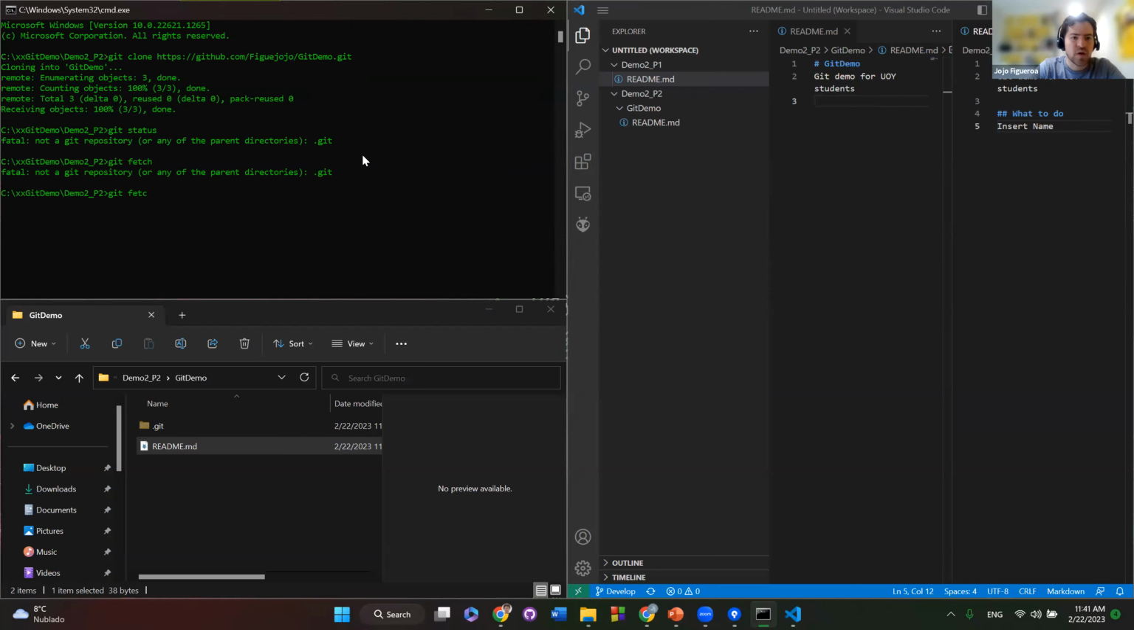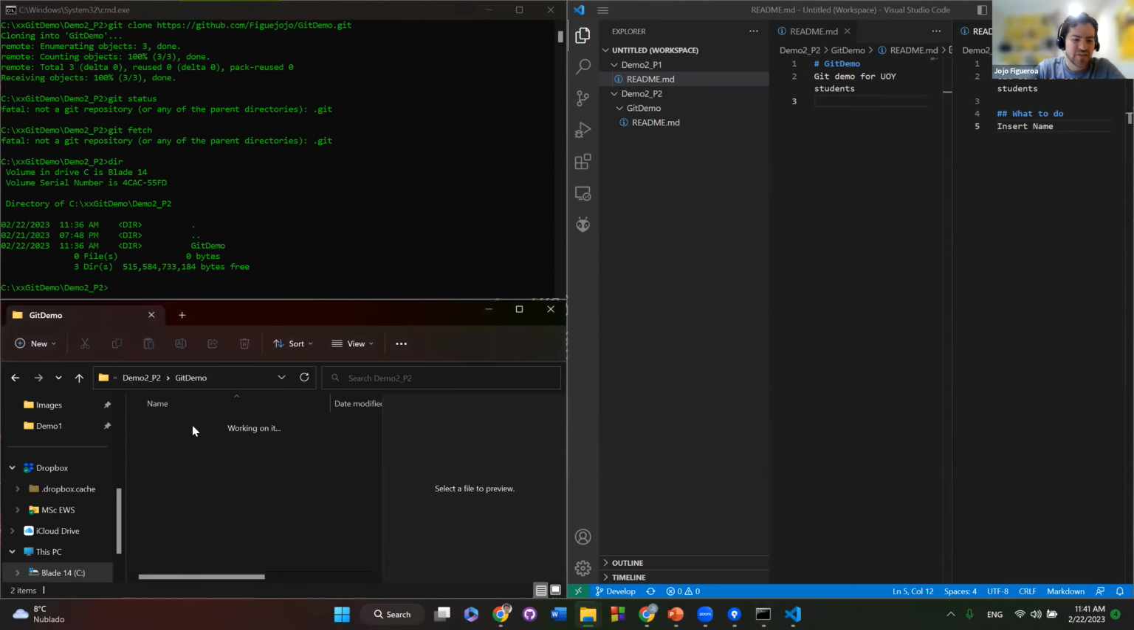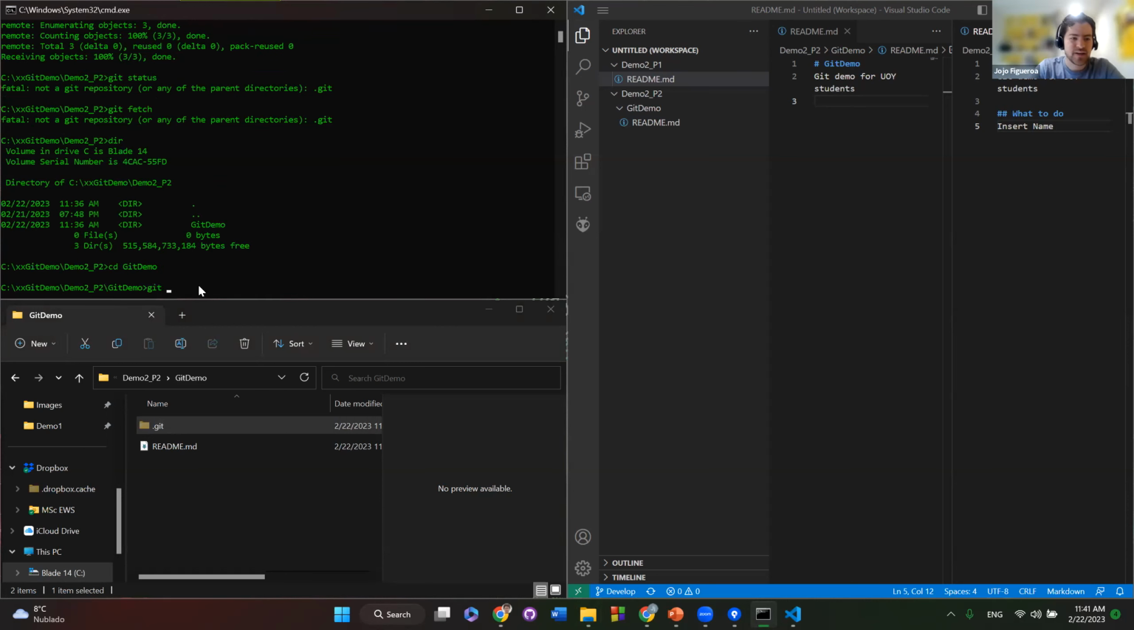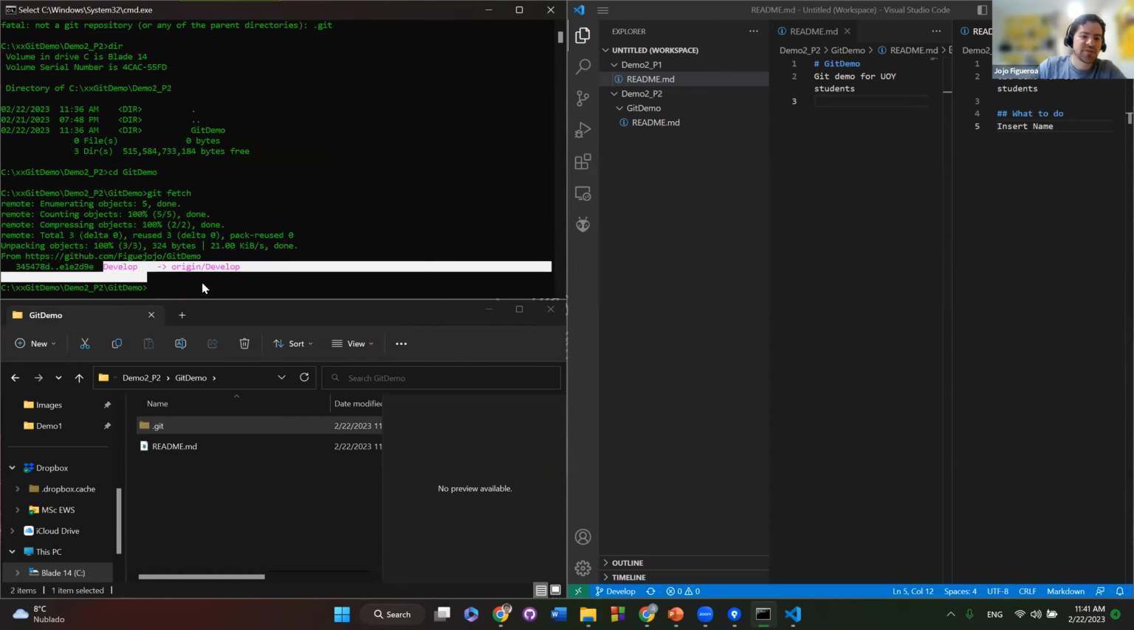Oh yeah, sorry. When I create the clone, it creates a new folder. So I have to go into that folder because in this folder over here is the Git file that will allow me to do everything. So for this, I have to move into Git demo, and in here I can do the fetch. And it says that there have been some changes in this develop branch. Origin develop refers to the one that is in GitHub right now, and develop is the local one.